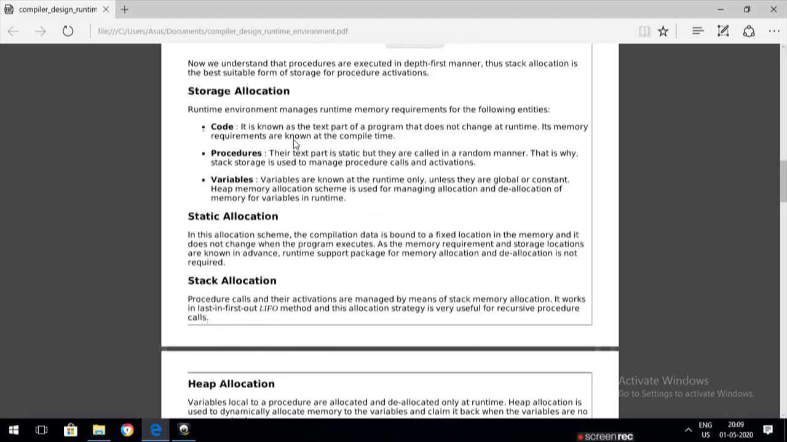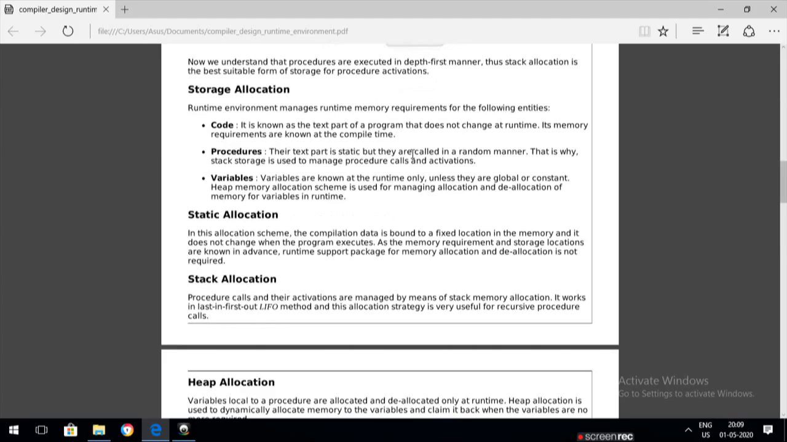Then for procedures, which procedure has to be called first, that activation record has to be generated. During this time, a stack will be created to manage the procedure call. That is known as stack allocation for your procedure call, so that also has to be allocated. Other than this, the most important part will be the variables declared in your program. This will be known to the compiler during the execution, that is during runtime of your program.